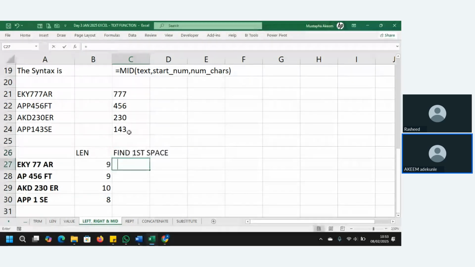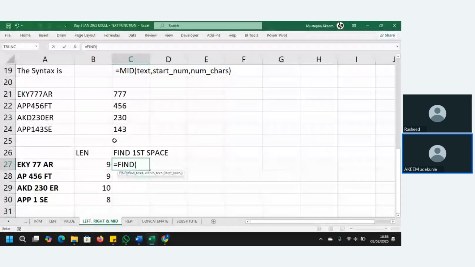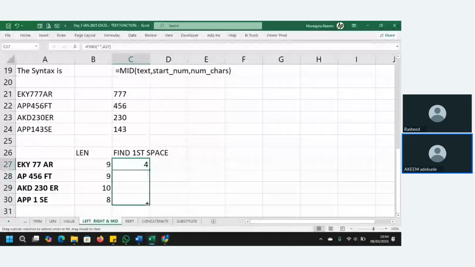So it's equals to find. Put the bracket, and I select this function, find this text. The find space, double quotes, space, double quotes, comma, within which text? Within this, and I close the bracket. So you can see it's 4, right? That is going to be our start number. Is that clear now?